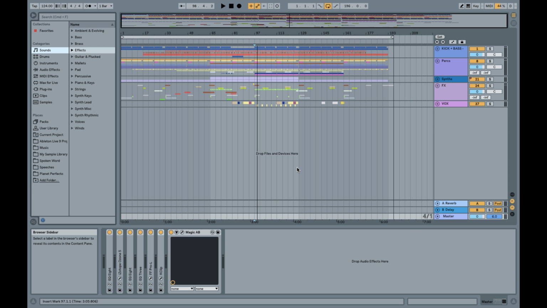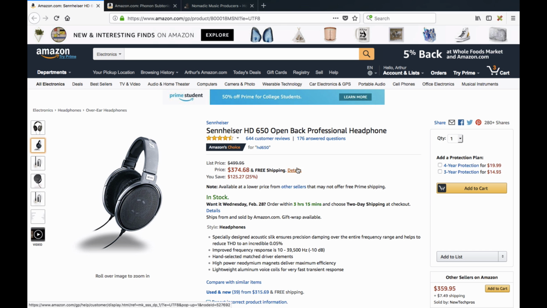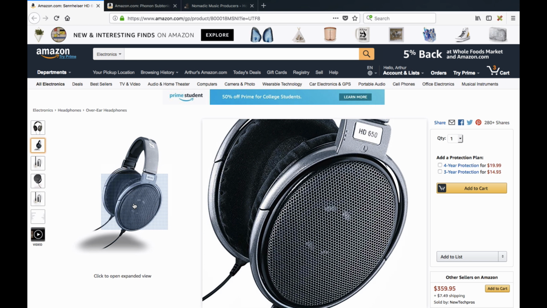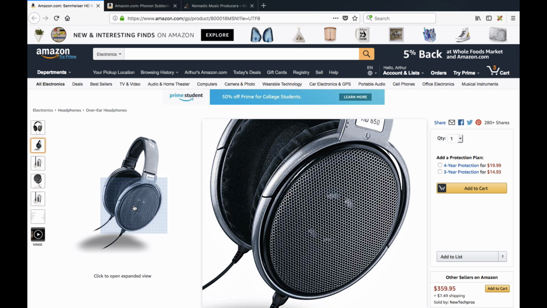The two that I recommend are the Sennheiser HD-650s. These are open-back headphones, which are amazing for mixing, if you're doing mastering and for getting a really good read on what your track sounds like, it's quite flat. As you can see here, if I zoom in on the sides, they are open. So those grills let all the air come through from the outside and vice versa. So if you're sitting down and working, everybody that's sitting next to you will be able to hear exactly what you're working on. It's not going to contain any of the sound.